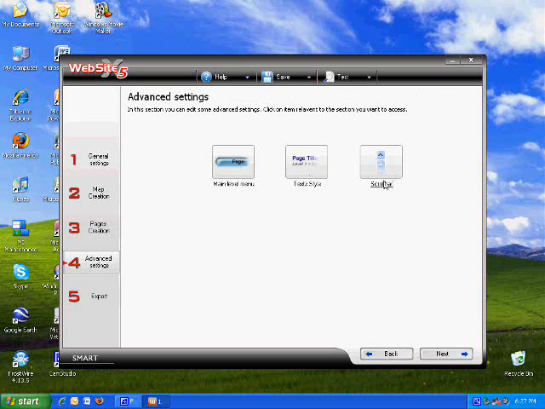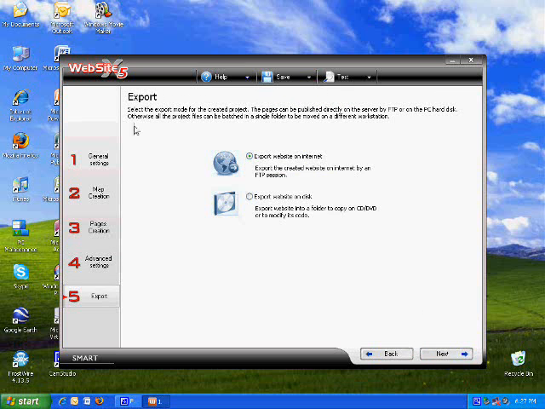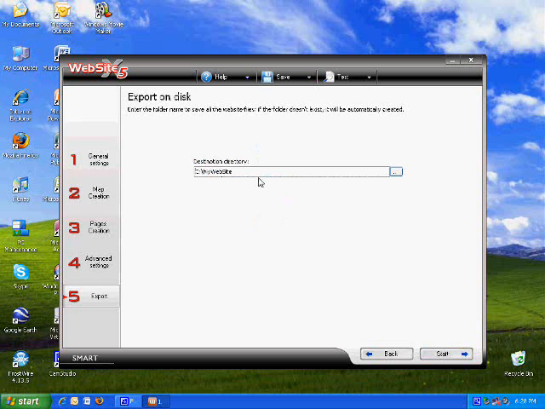Now you can click to export it onto the internet or onto a disk. The disk also exports it onto your computer as well if you want to. I'm just going to put it onto C, my website. You can also change that if you want to. I'll put it in C, example.